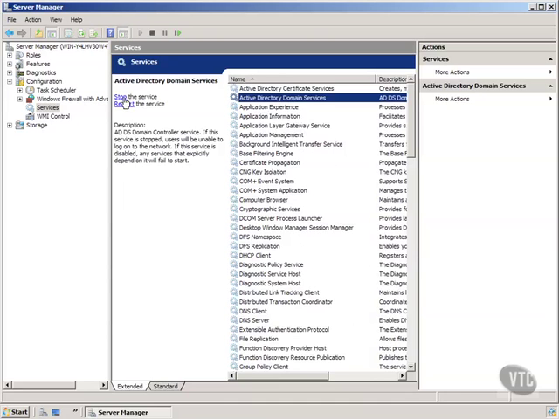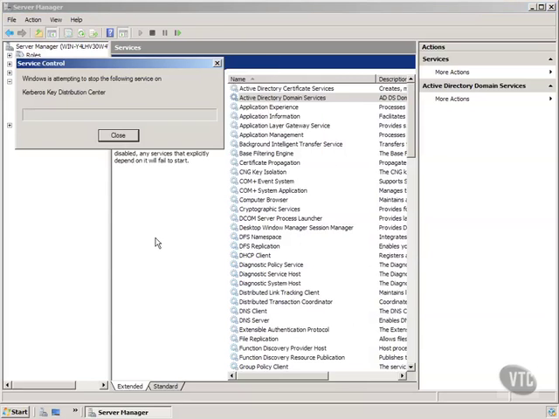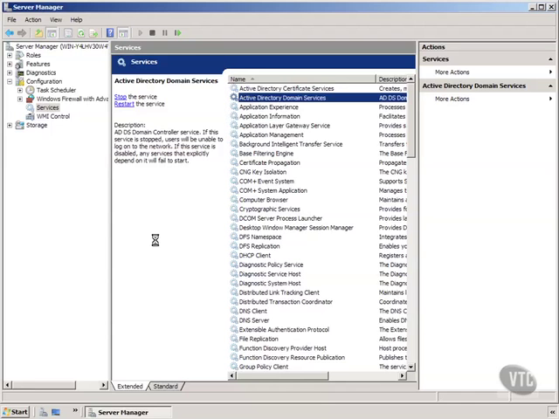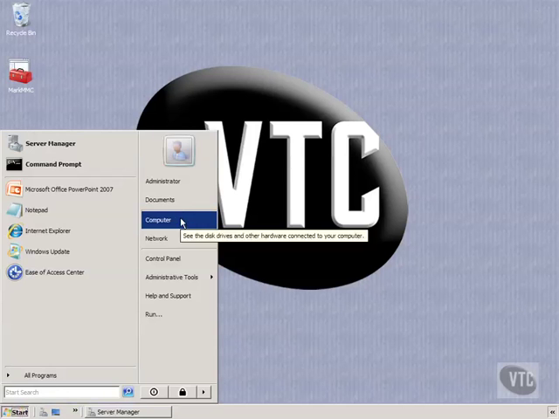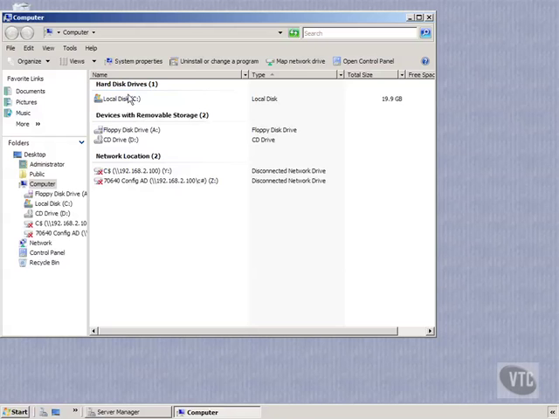I can either click here or I can right click and say Stop. And yes, we'll stop everything. And what we'll do now is just minimize this. And then we will, first of all, we need to go out and create 2 folders.